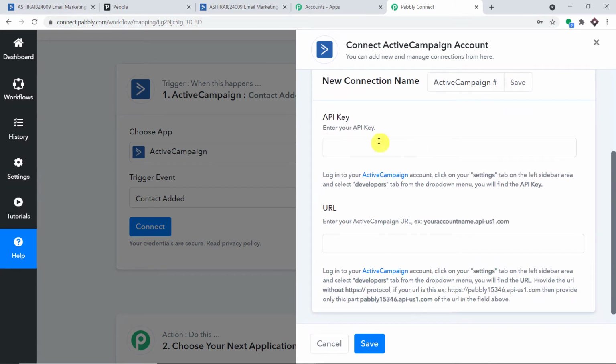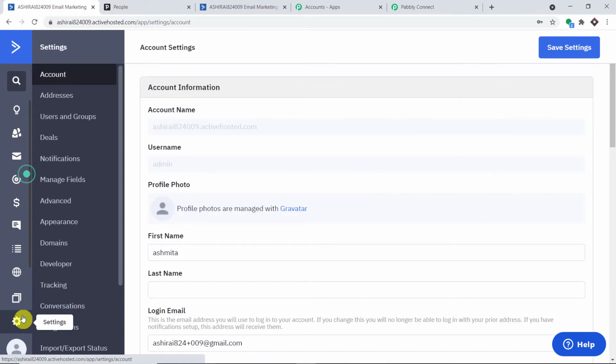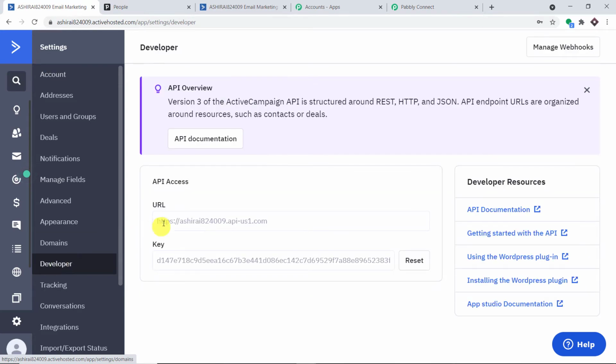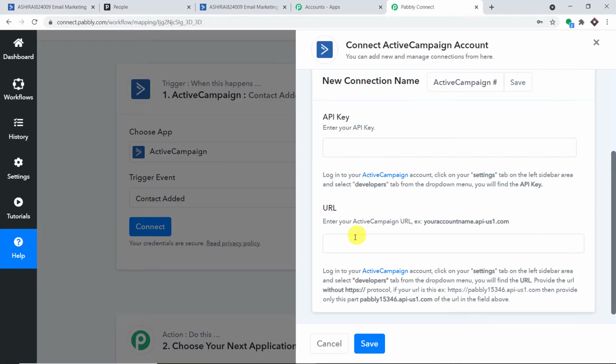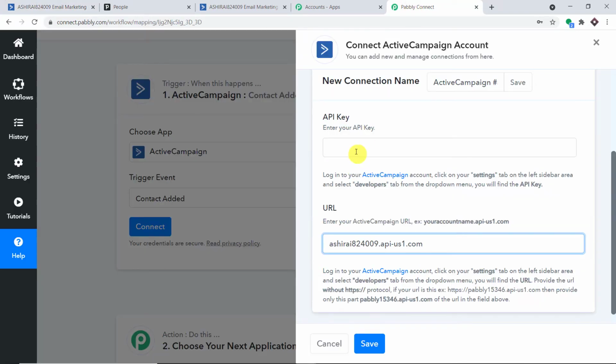We have to figure out the API key as well as the URL. To get the API key and the URL of ActiveCampaign, let's visit ActiveCampaign. This is my ActiveCampaign account. First of all, let me click on settings. At the left bottom, you will find settings. Click this. This is the settings page. Here you will find the option called developers. Click this. This is the URL and this is the API key. Let me copy this. This is the URL. Do not include the HTTP part. I repeat this again. Do not include the HTTP part. Copy this and simply paste it here. So we have entered the URL. Now we want the API key. This is how you get the API key. You simply copy this and paste it here.